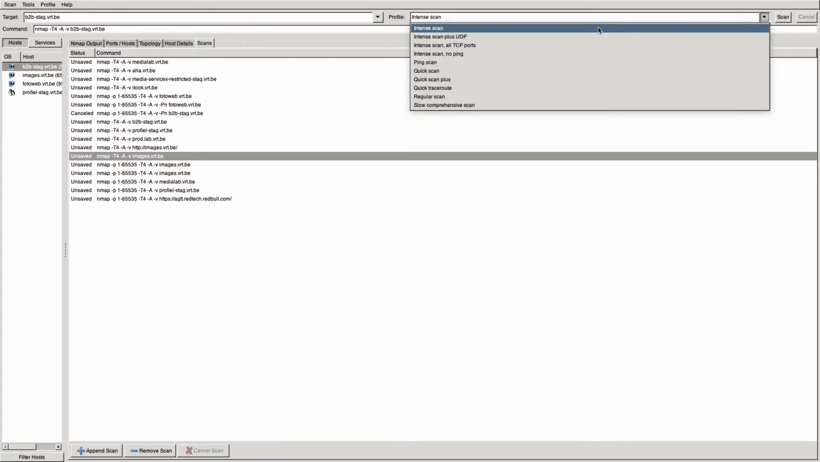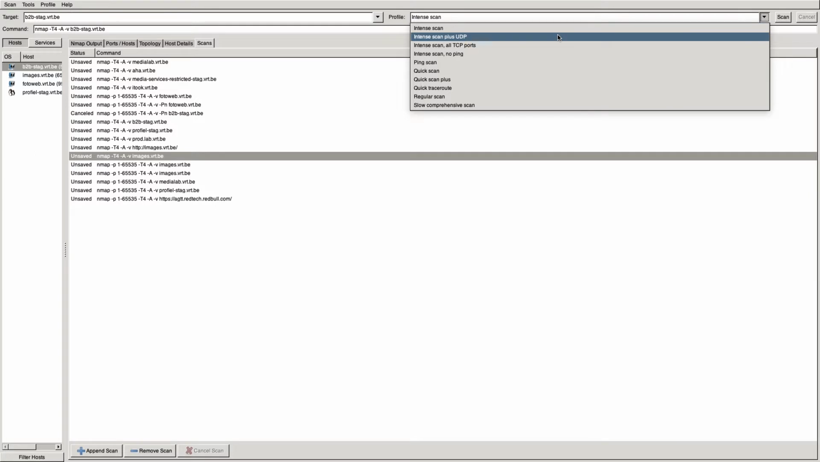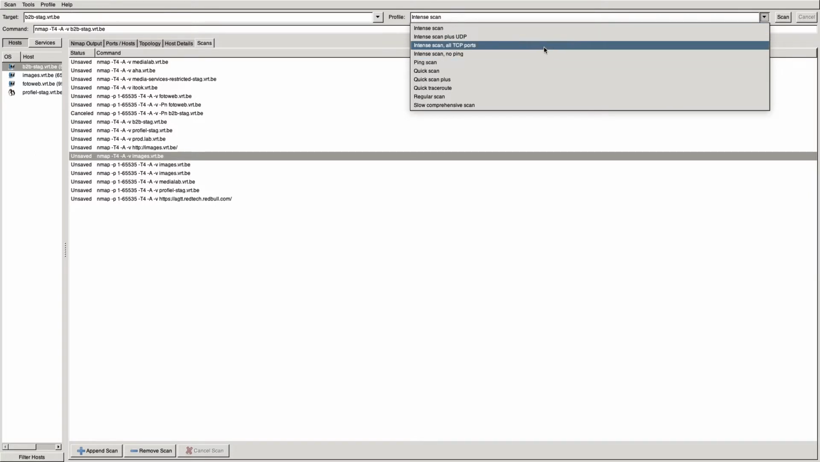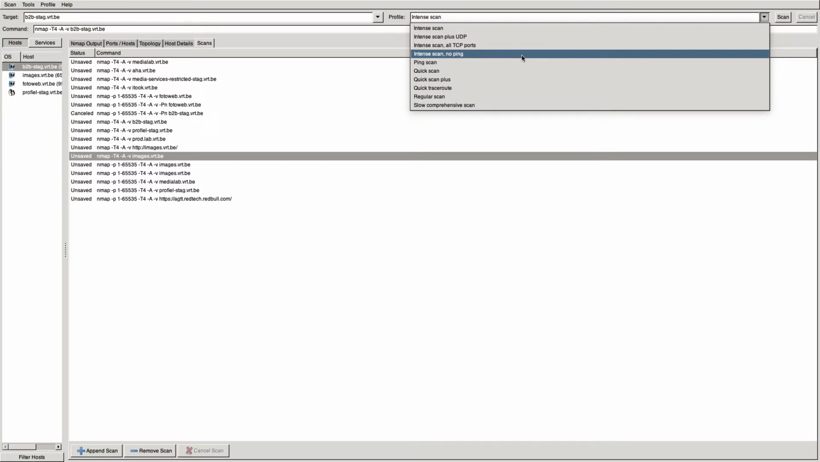But of course, I can try intense scan plus UDP as well. All TCP ports, no ping. That's for if your target doesn't respond to ping. Some targets are set up to not respond to ICMP messages, so that you don't know if they're online or not through these types of scanners. If you're sure that they're online, you can disable the ping scan. That's what this one is.